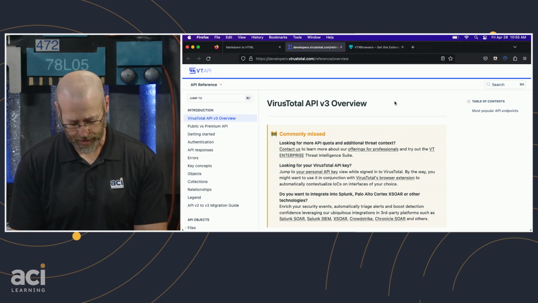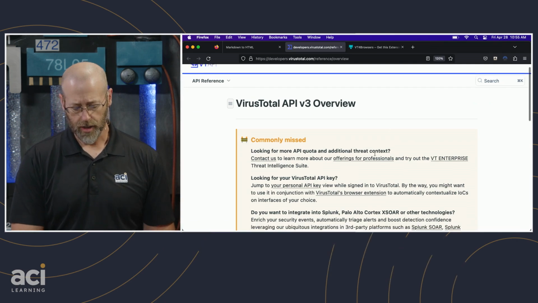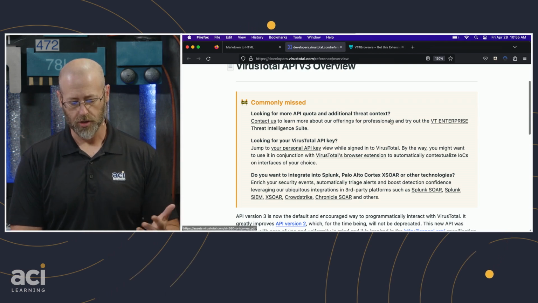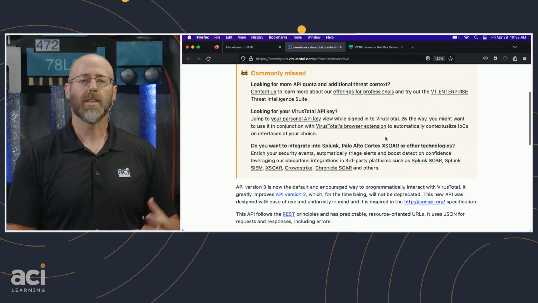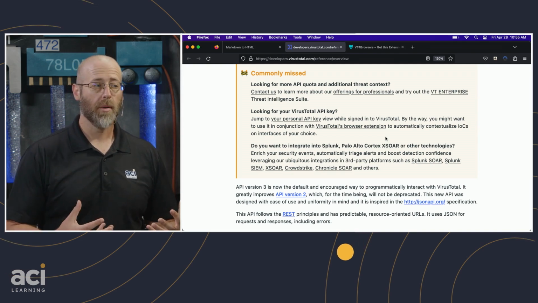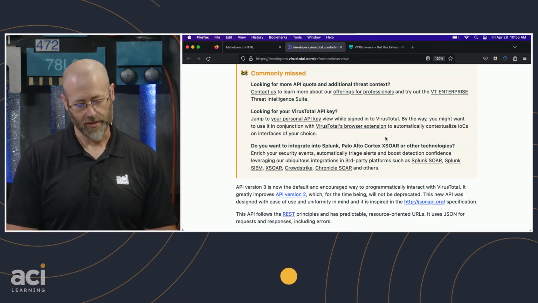Guess what? VirusTotal has an API. That's right. VirusTotal has an API. It's amazing. You're going to love it, right? So let's jump in. I found the documentation for VirusTotal's API. It does look a little tiny now that I'm looking at it. But it's giving a little bit of a warning here, commonly missed stuff, looking for API quota and additional threats. If you get the free tier for VirusTotal, the non-paid kind of thing, you only get so much. But if you're paying for this, then they turn the wick up on it, and you can do a whole lot more, a whole lot faster.